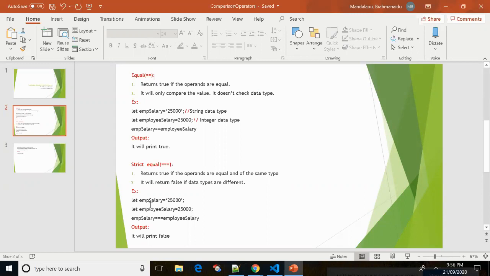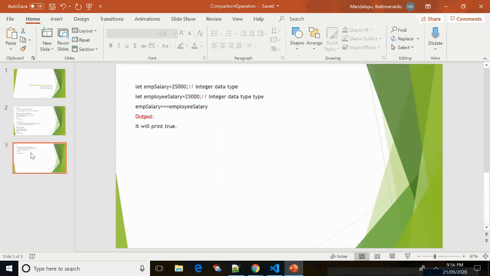Here I have created two variables. One is of string data type and the other variable is of integer data type. Now I'm doing a comparison here. I'm trying to compare the first reference variable and the second variable. Now it will return false because one condition is okay, but it will check the data type as well. That's the reason it is printing false.